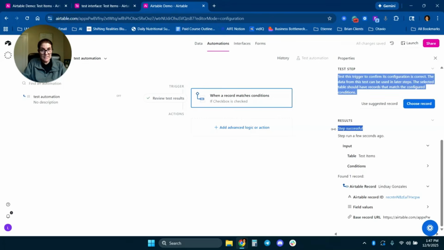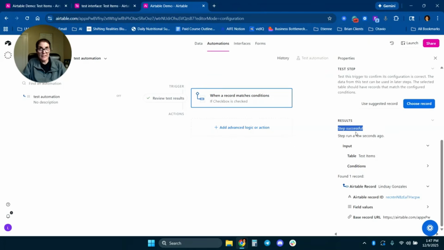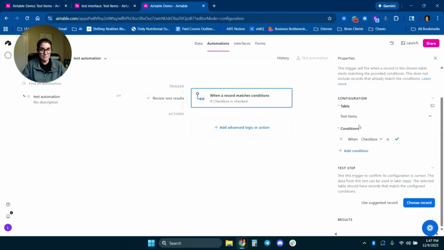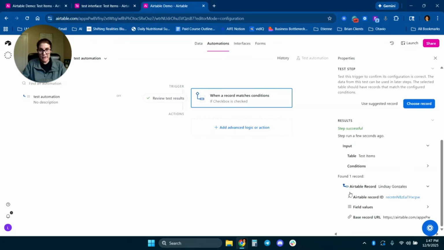We can see it ran. You can think of it as clicking the little play icon in N8N and having that node run. It said step successful, and this is the record that it found. The Lindsay Gonzalez record, the one that I just checked the box for, came through. So perfect, everything's working okay so far.